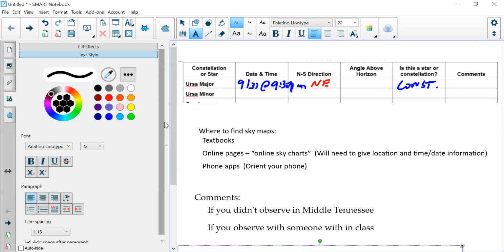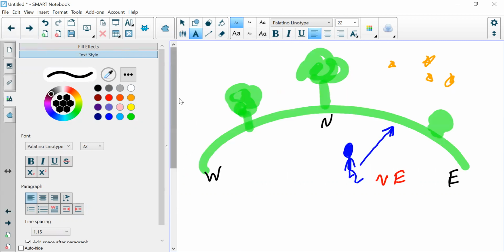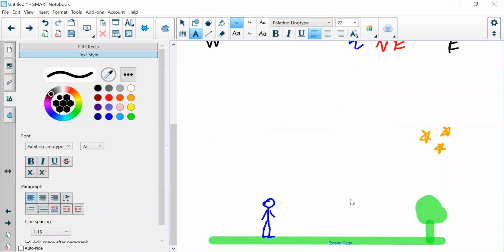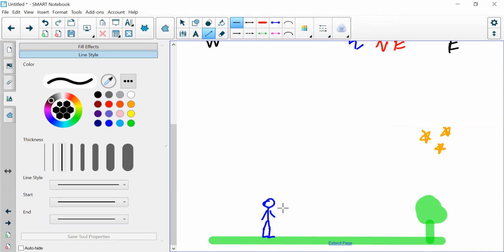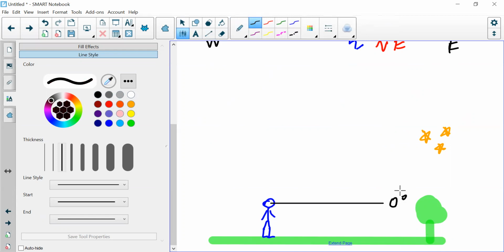And then the angle above the horizon, that's a little bit more involved, but not very much. For that, it's basically how high up in the sky you have to look to see the stars or the constellation. So again, here's you out in the field looking at some stars, and you've already figured out that you're facing, say, northeast. If I'm looking straight at the horizon, then I would be looking at 0 degrees, right? So it's the angle above the horizon. Straight horizontal would be 0. And honestly, if it's right there, you're not going to see it, because there'll be hills, trees, and haze on the horizon blocking it.